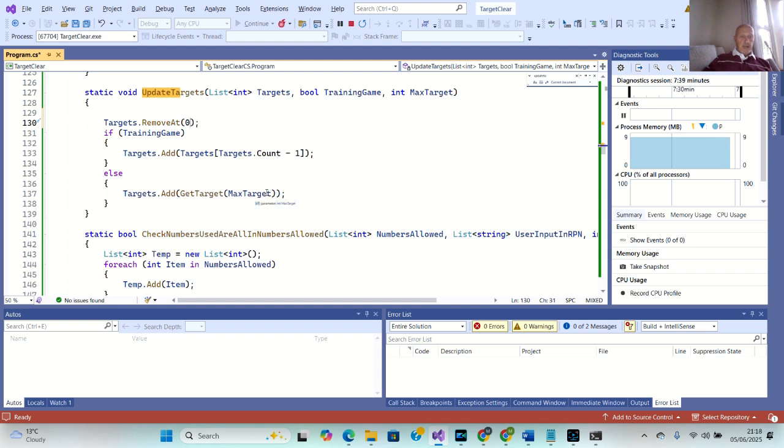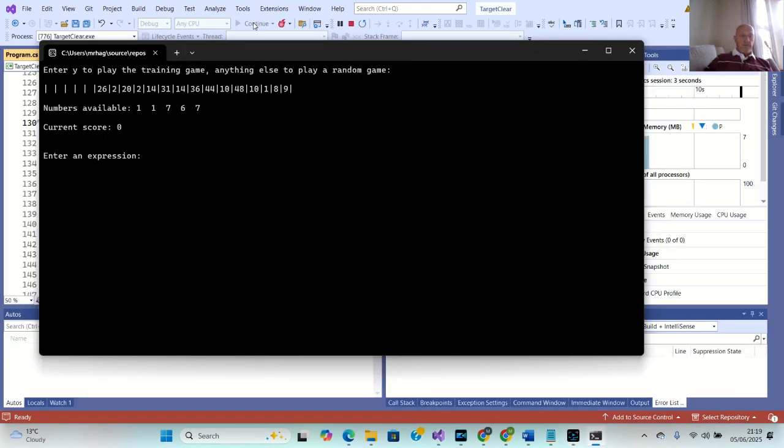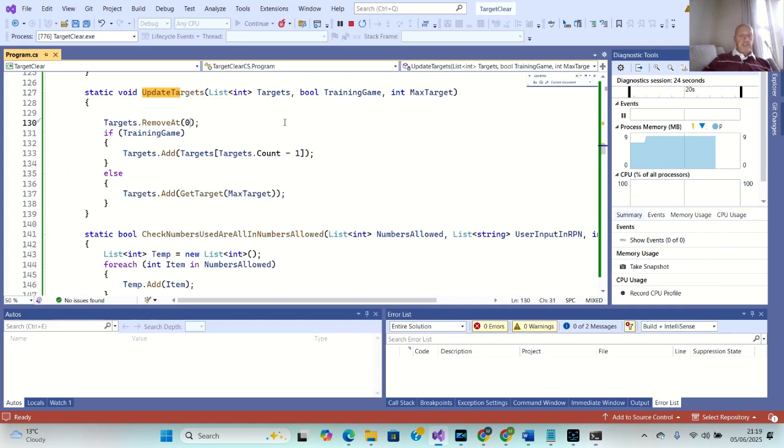And at the end, it will add a randomized target at the end. So let's give that a go. Ooh, still got the program running. Start that. Play the game. And let's see. Well, 1 plus 1 is 2. 1 plus 1 is 2. And you can see that it has moved it all along. And it's appended 1 on. So it does exactly the same functionality. And we've done it by just removing it.